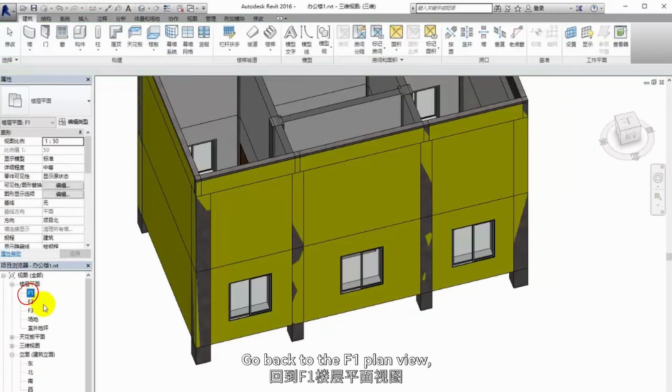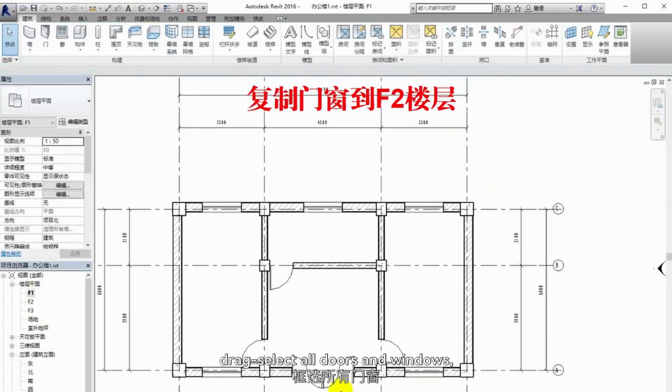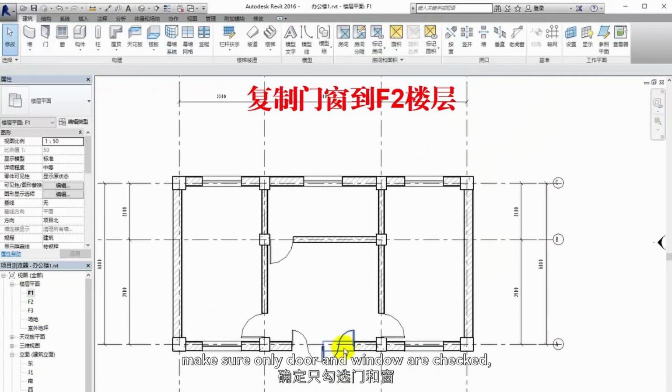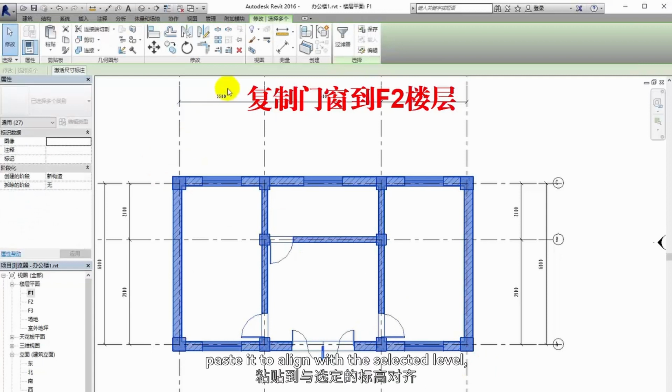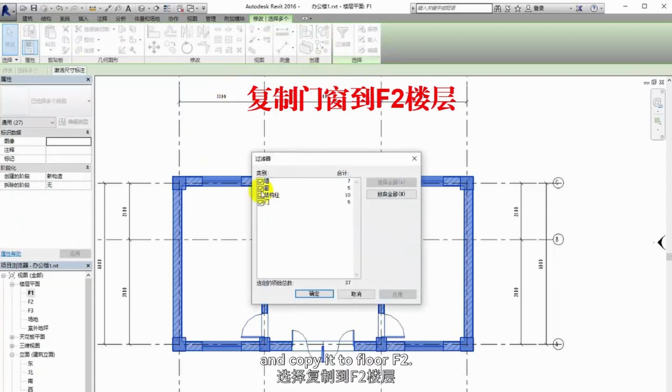Go back to the F1 plan view, drag select all doors and windows, open the filter, make sure only door and window are checked, select the copy command, paste it to align with the selected level, and copy it to floor F2.